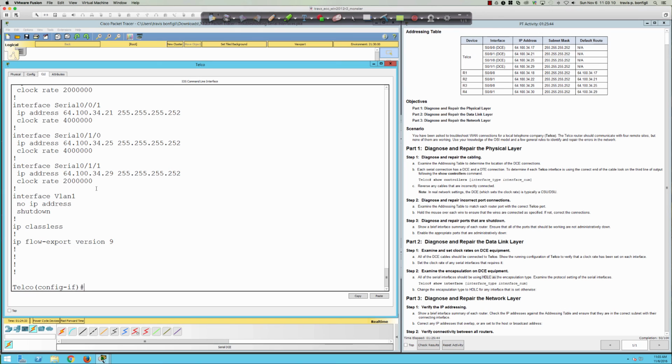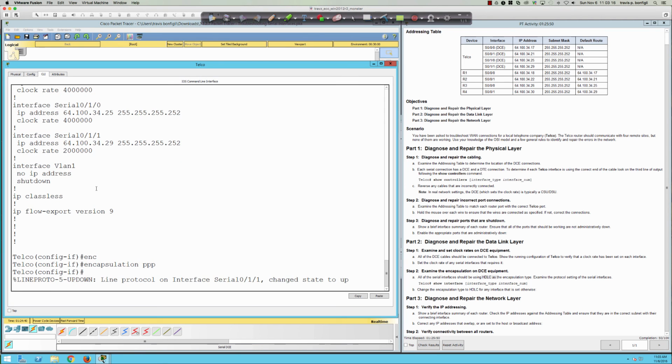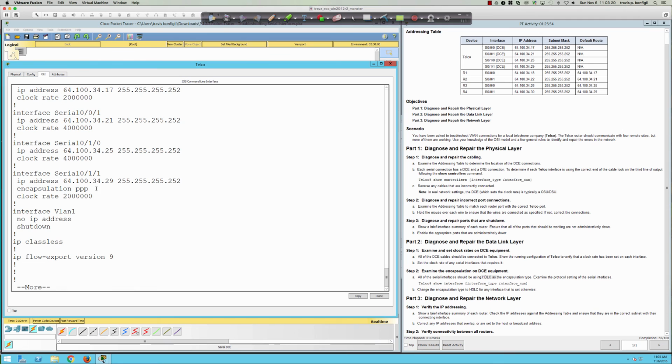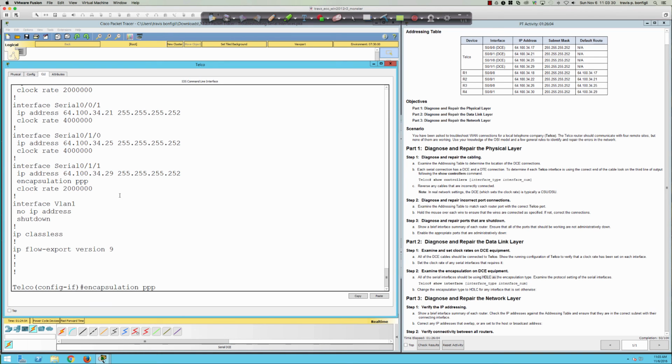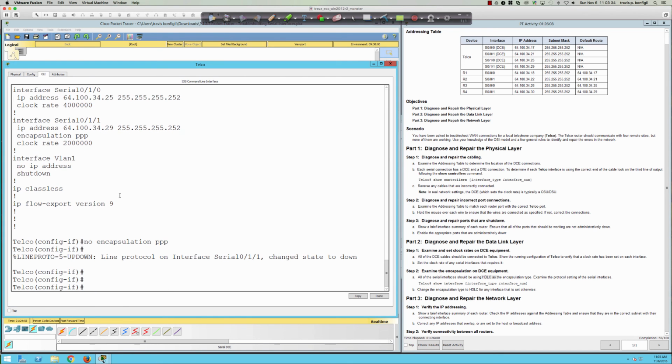If you want PPP, you're going to have to go in there and say encap PPP, and now when we say do show run, under serial 011, we see that encapsulation set because, again, that is not the default setting. And so that's why we're seeing that. So let's come back here. We'll say Control A to get to the beginning of the line. And no encap PPP. Again, so we want HDLC.